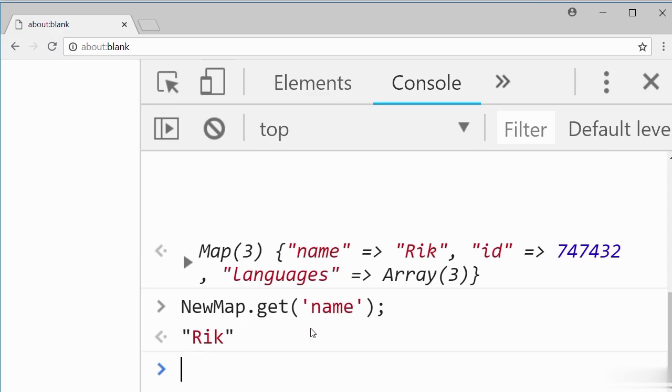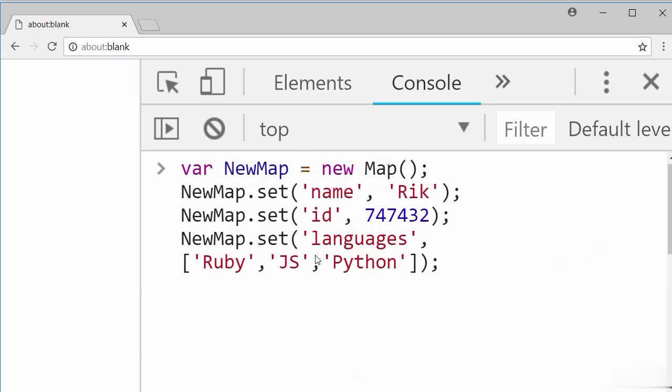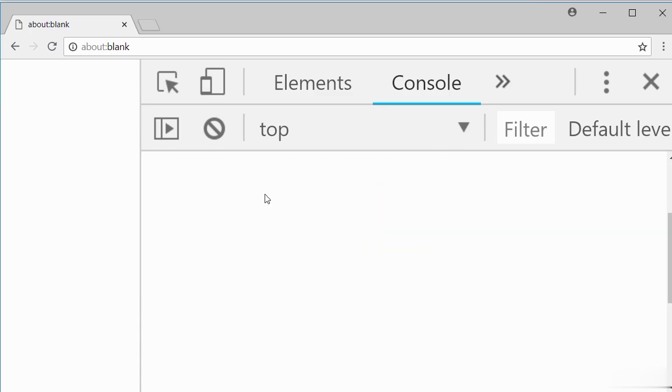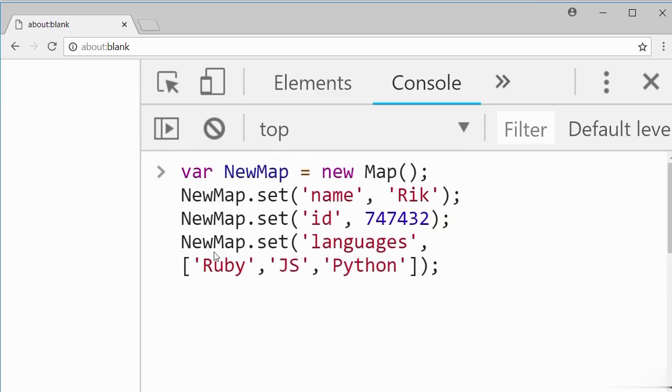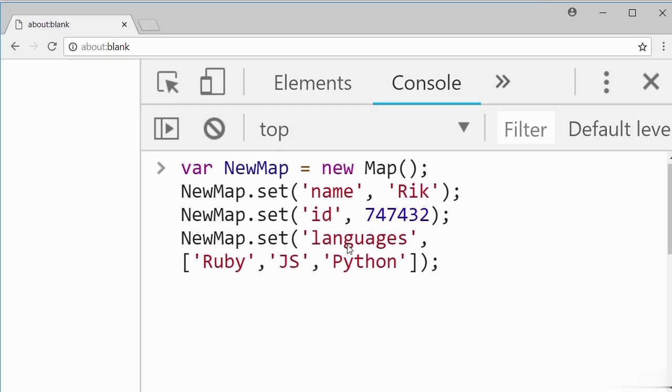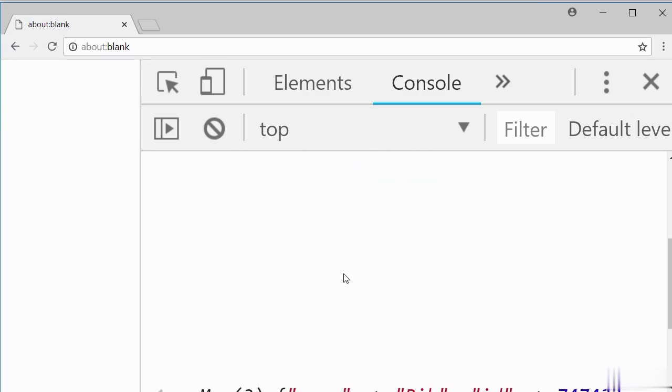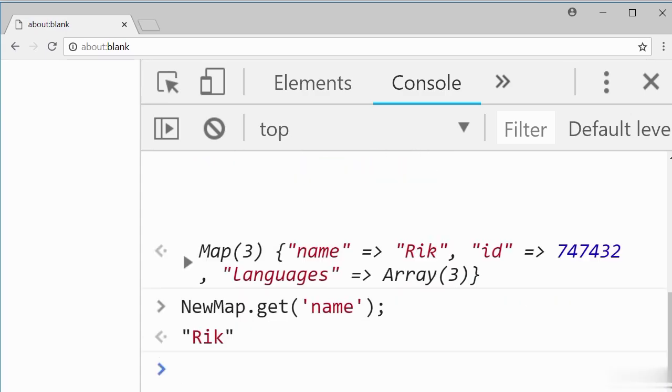And you can do the same with the others. If you want to get this value here, you just do new map.get followed by ID. It will give you the value. Same thing with this. If I do new map.get and specify the key, which is languages, it will print out the value, which is this Ruby, JS, and Python. So that's basically how a map object works.